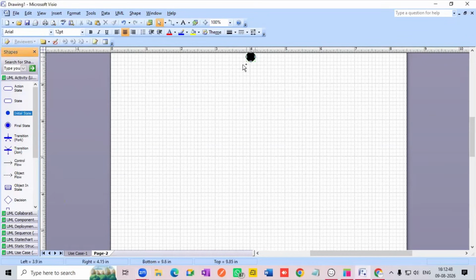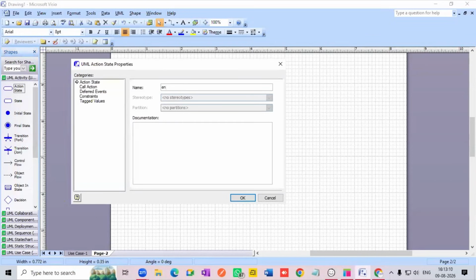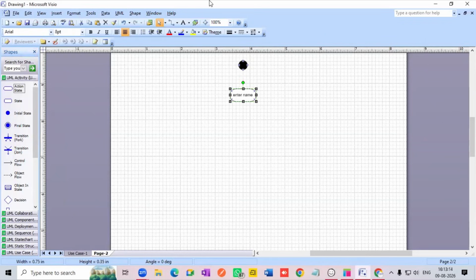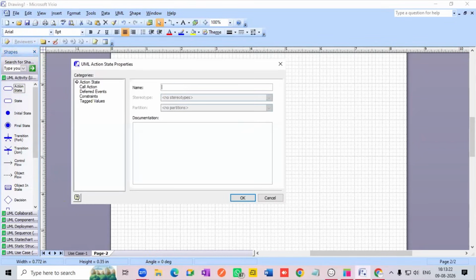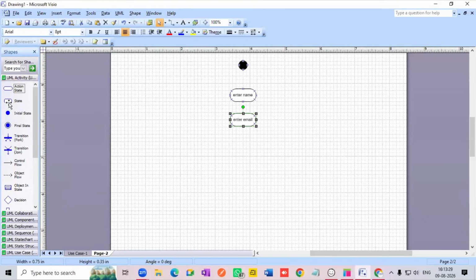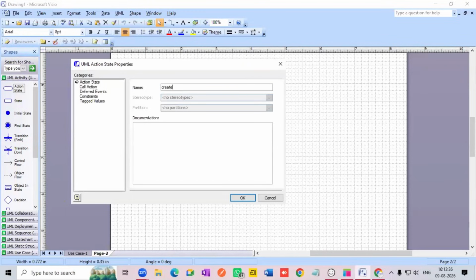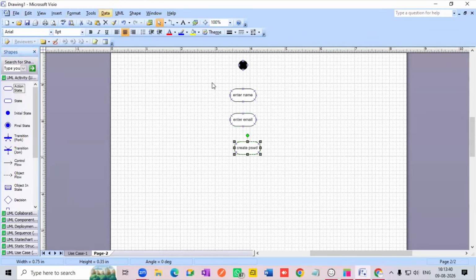Let us begin with our registration page. First we are using one component for registration. We will first show the common workflow, how the registration workflow looks. I'm starting with the initial state. First you have to enter your name. After entering your name, you have to enter your mail. After entering your mail, you have to create a password. After creating your password, what do you have to do?